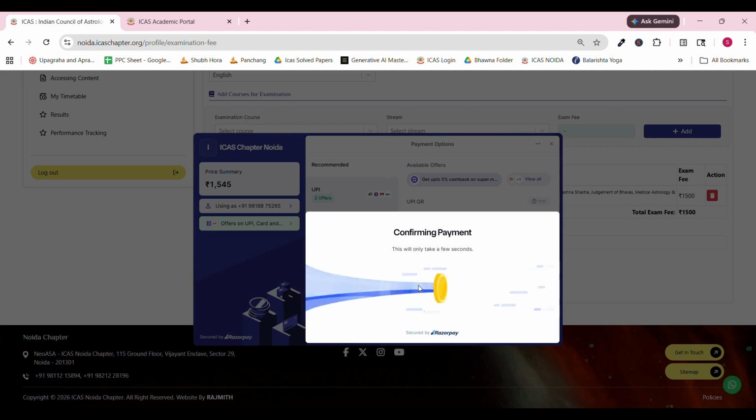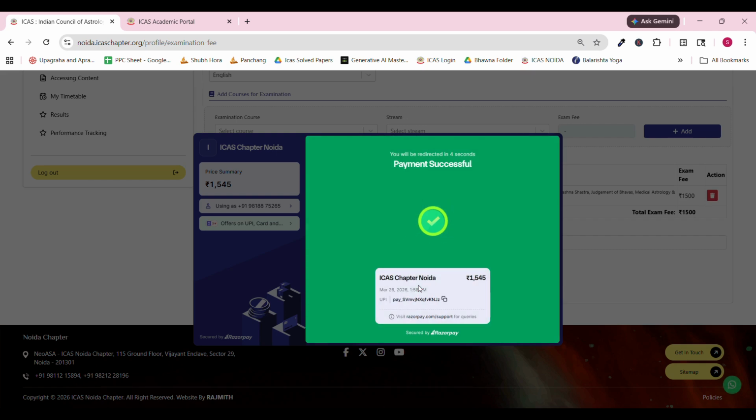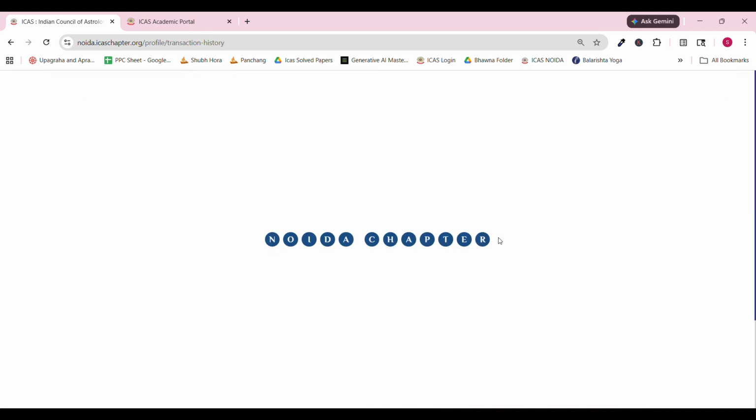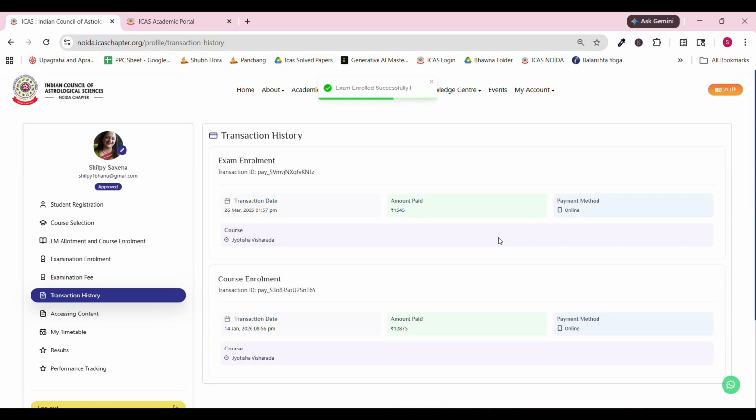After successful payment, you will be redirected to your own dashboard where you can see your transaction history. So you have successfully paid your examination fees.